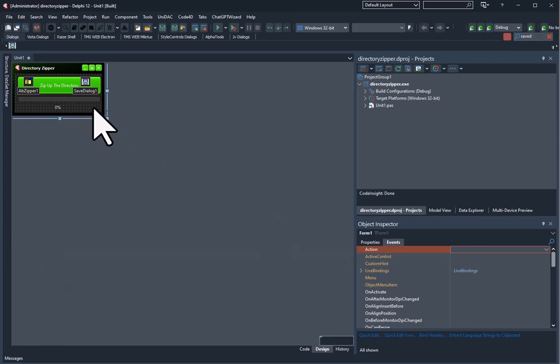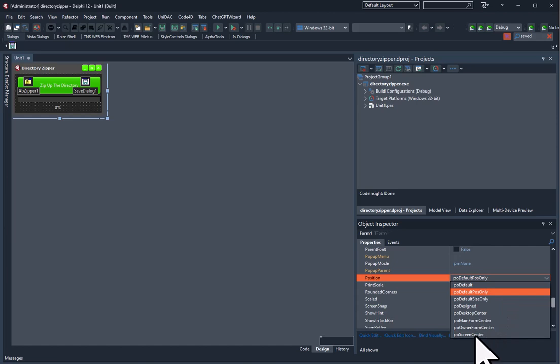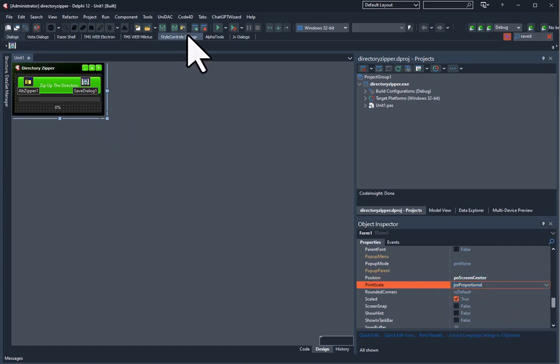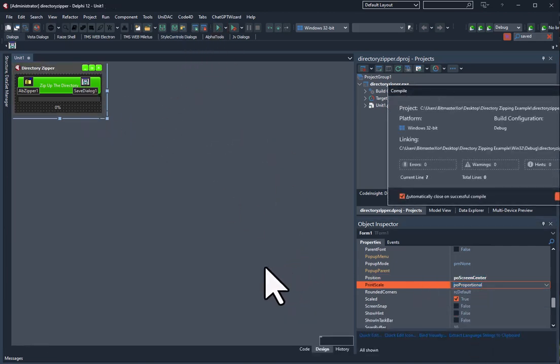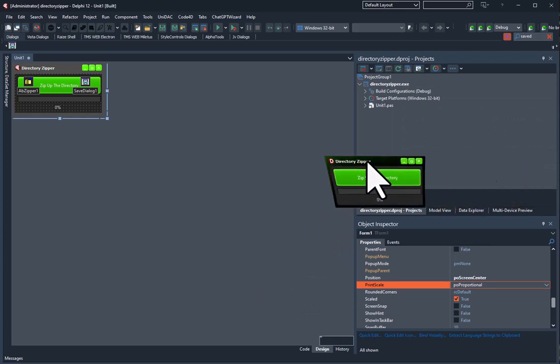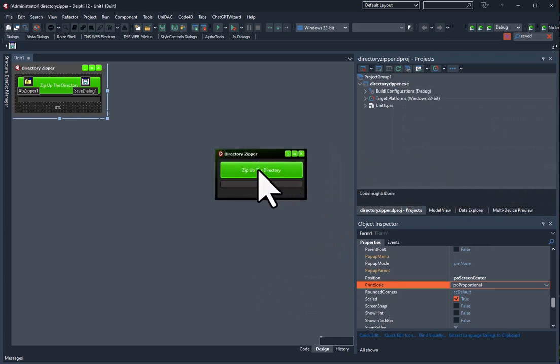Let's just click on this and try to set the position to the screen center. That way you guys can see it when I click run. So I'm going to click run, and we're going to get this here, and then we're going to zip up the directory. So we're going to click zip up the directory.